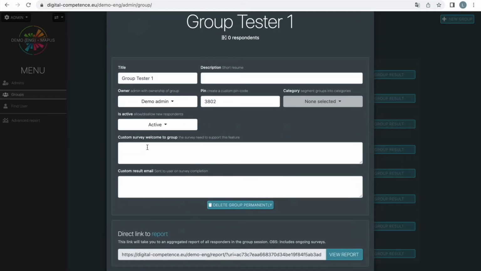Below this, we have these two custom fields. So we have the custom survey welcome to group, and then we have the custom result email. So the MapUs platform is built in such a way that we do have a general survey welcome message in place and a general result email in place. And you can, as survey builders, change both of the general messages as well. But in here, you can override the general messages.